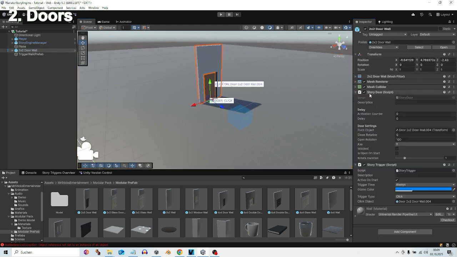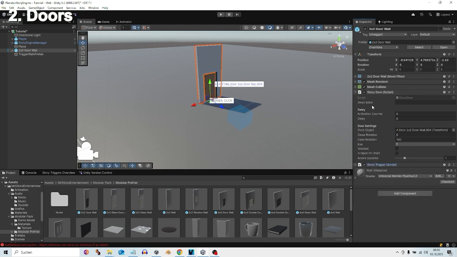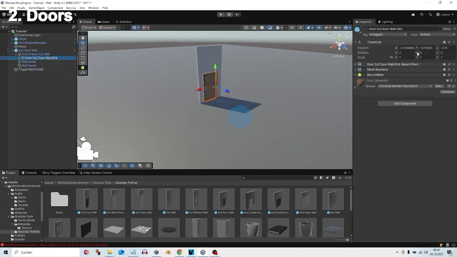If you want to add your own doors to the engine, check how it's set up on this example door with the story door script. The value 100 represents the rotation value the door frame uses to open. You can also configure the door to start locked or already open. Clicking on the pivot object reveals the door panel that will be rotated to open. The script will automatically manipulate its Y rotation.